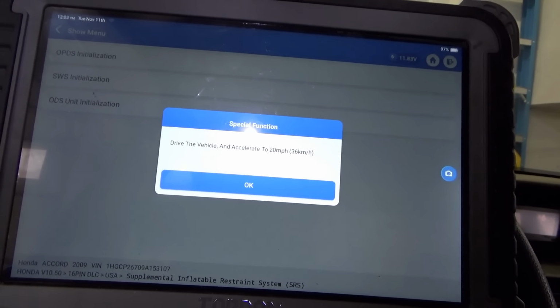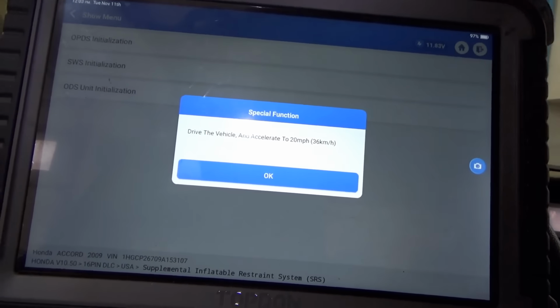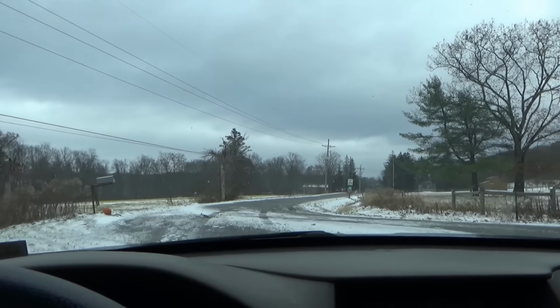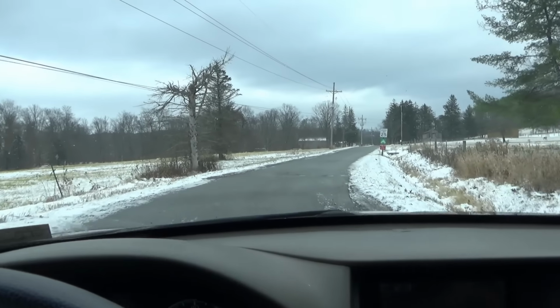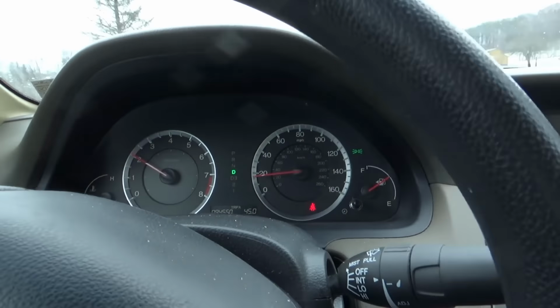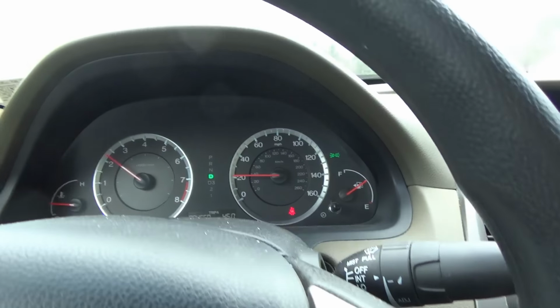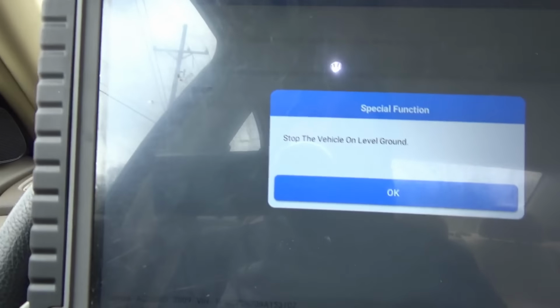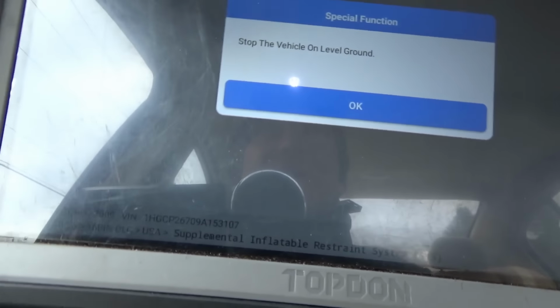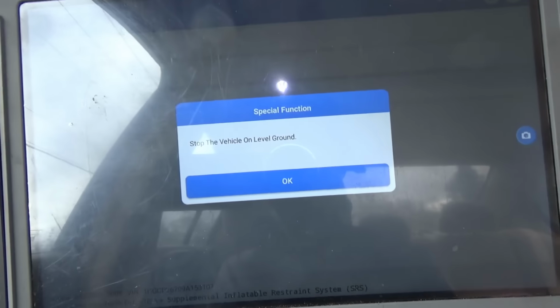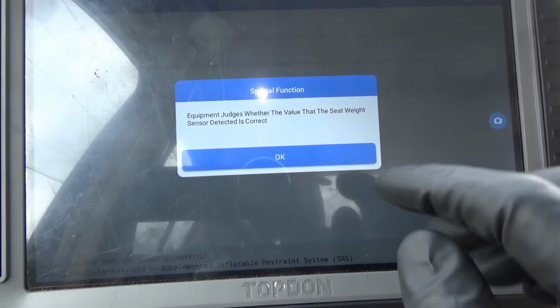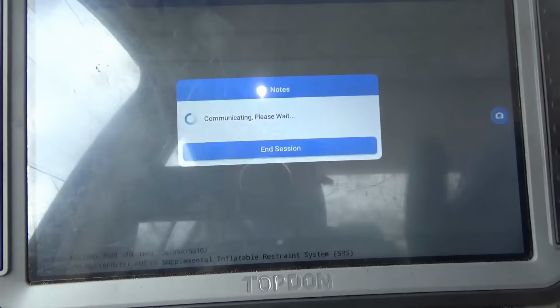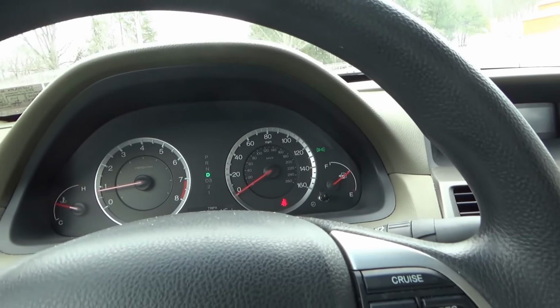Okay. Drive the vehicle and accelerate to 20 miles an hour. Alright, well, we gotta go drive it now. First day of winter, kind of. It's the middle of November. We got this cold front, so accelerate to 20 miles an hour. This will hit okay. Stop the vehicle on level ground. Okay. Okay. Normal. Is that it? Airbag light's off.